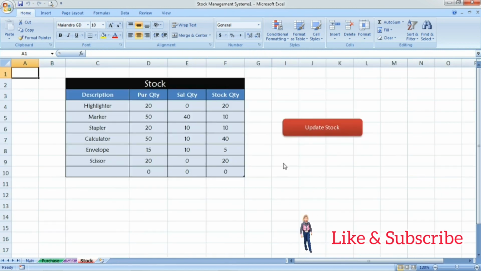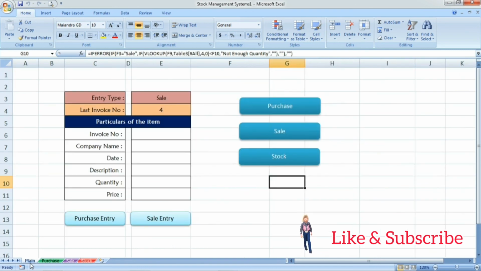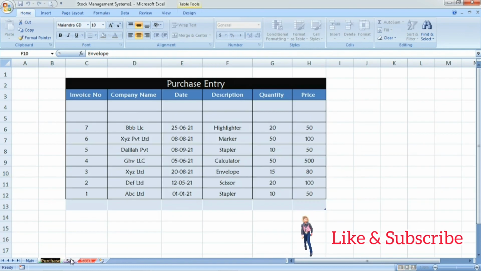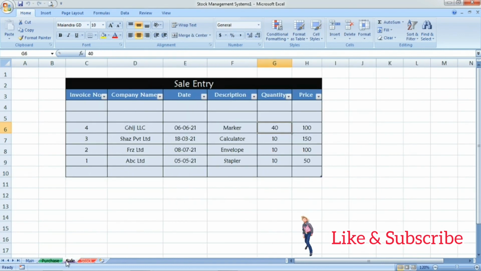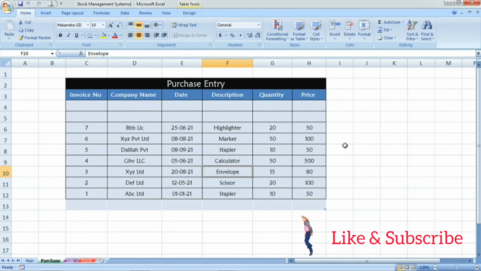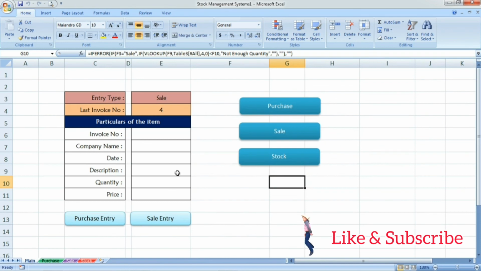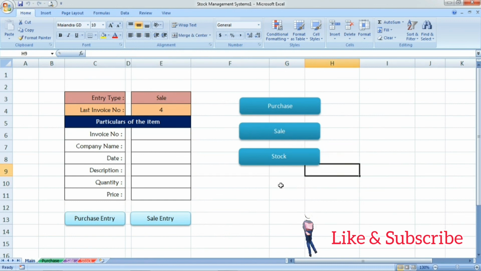Now let's move to the main sheet. Now these 3 buttons are there, right? Purchase, sale and stock. You can copy and paste these 3 buttons into the other sheets also, all the sheets, so that it will be very easy for you to move from one sheet to another sheet, like purchase to sale or sales to stock. Wherever you want to move, you can easily shift. This is how you have to prepare the stock management system in Excel.